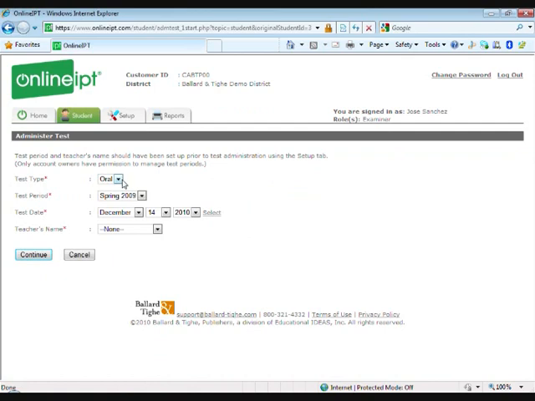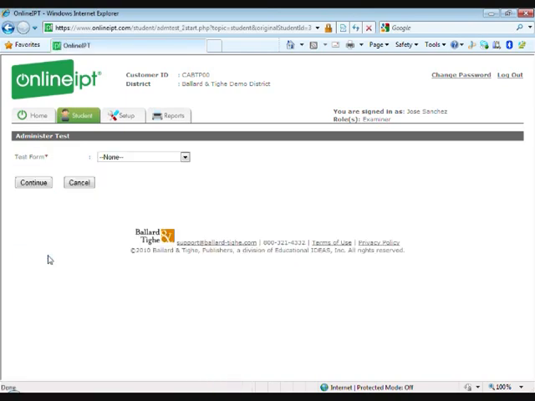Verify the test type, then select the test period, test date, and finally, the teacher's name associated with the student. In this case, Robert Masser is Ellen B's teacher. So we will select Robert Masser. Now, click Continue. On the next page, select the test form. The student's grade will determine which test forms are displayed in the pull-down menu. Make your test form selection and click Continue.